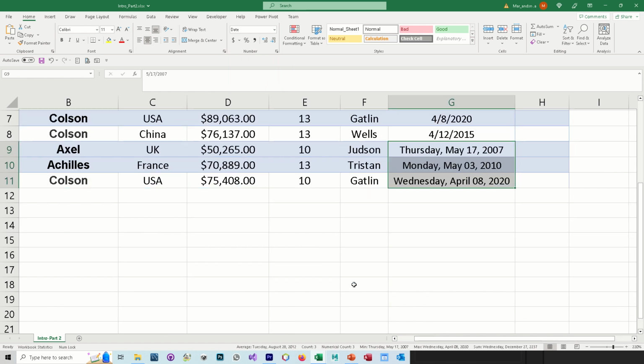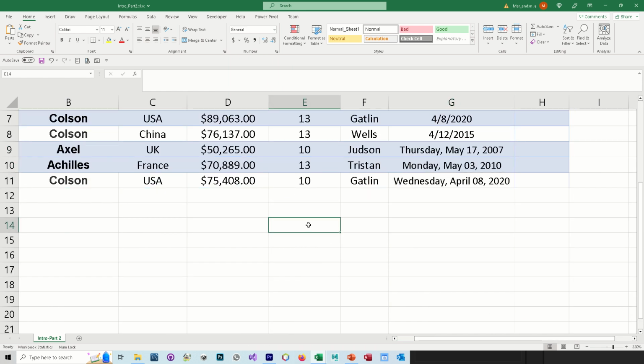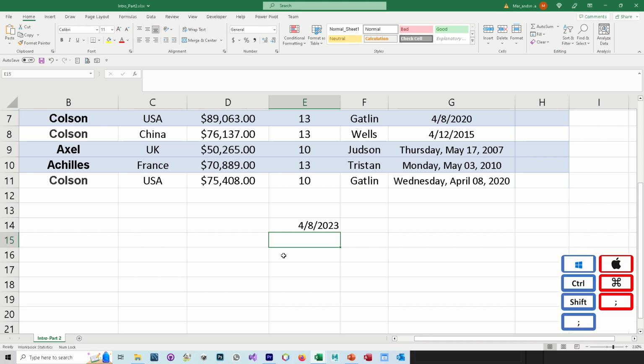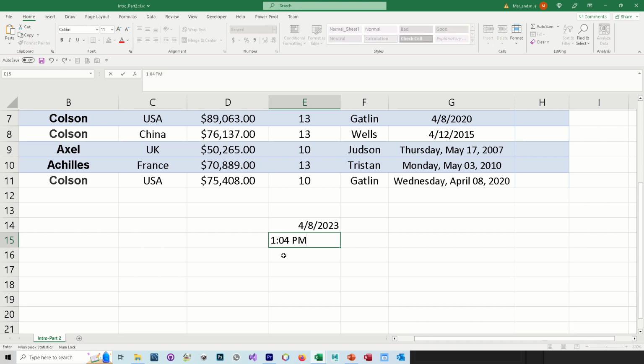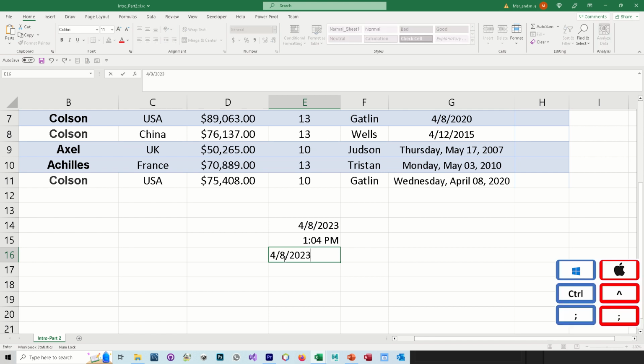Now if I want today's date, here are some shortcut keys. I can type in equals TODAY, and that'll give me today's date. If I want today's time, I can use a shortcut key. I can type in Control Shift and the semicolon, and that'll give me the time. I can also press Control and the semicolon, and that'll give me the current date.